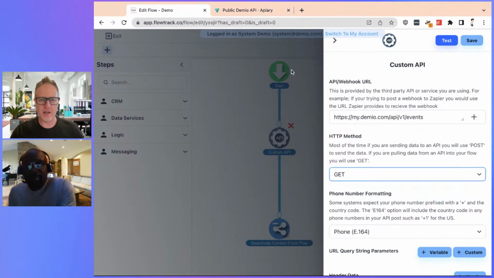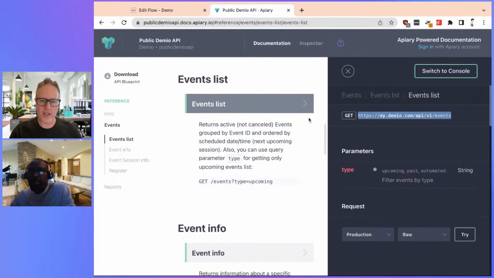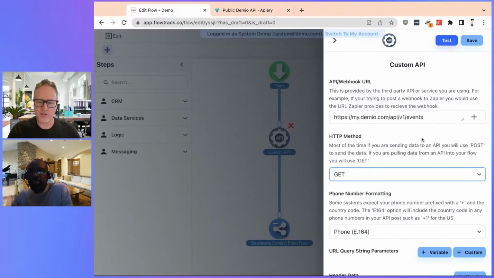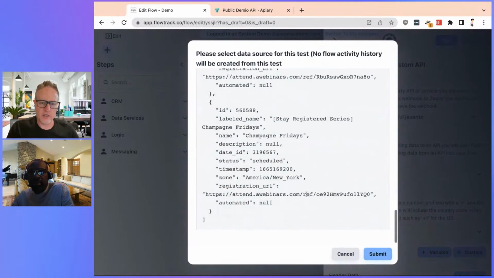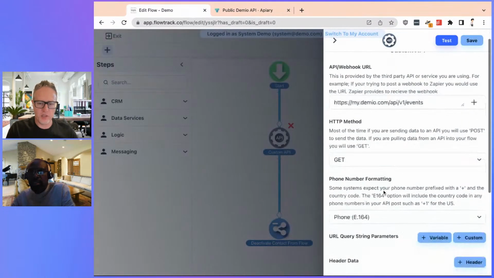So difference between get and post, this tells me right here, get, because we're getting a list of events, right? So I'm going to go ahead and click test again. Click Mike Demio. There's the list of the events. Now, I know we want this one, Champagne Friday. So I'm going to copy that ID. Boom, we got that done.